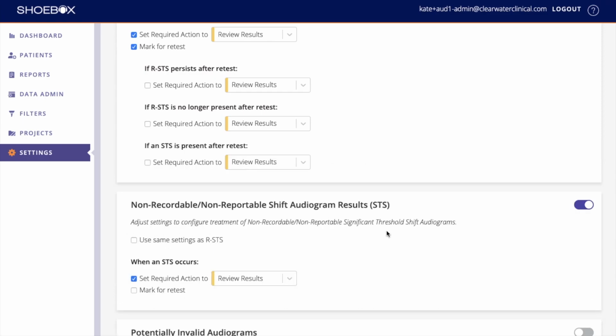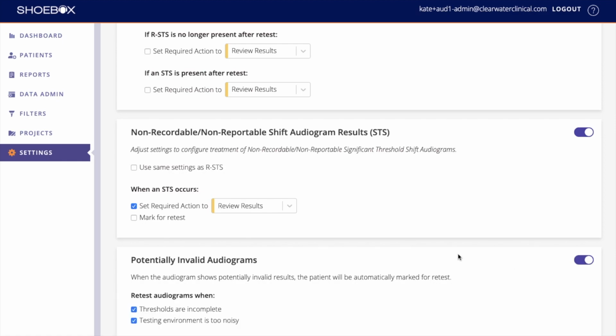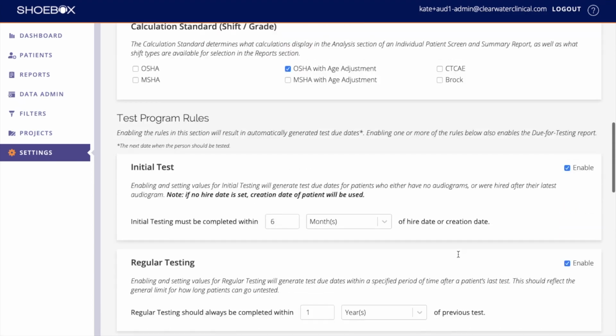Lastly, you can also triage potentially invalid results. This includes incomplete tests and those that were done when ambient noise was too loud. Turning this on will automatically schedule them for a retest, and they will appear on your due for testing report. Now we'll save these settings.